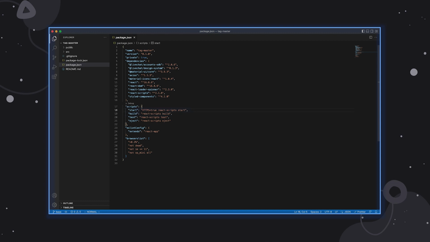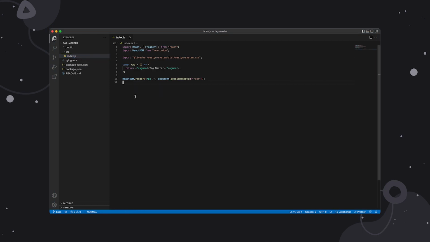We also have the index.js file, which at the moment doesn't really contain much code. So in here, we imported React and React DOM, as well as the LiveChat design system. We also created a simple JavaScript function that returns a React JSX code. And this function is a React component that we render on the page.